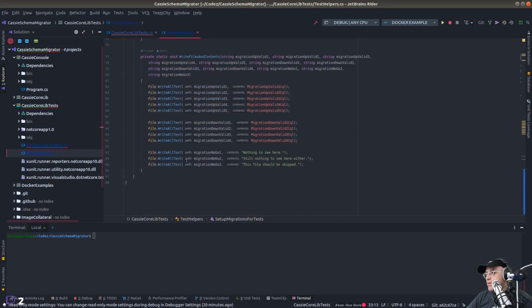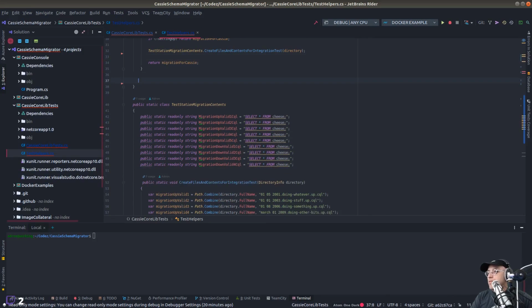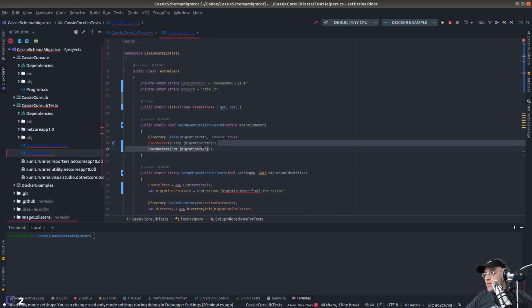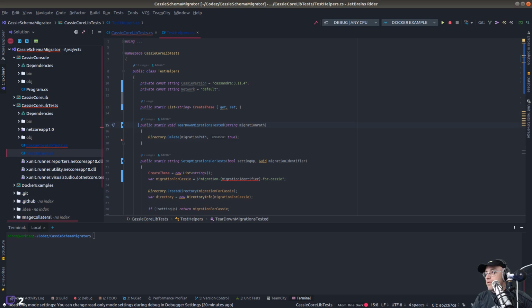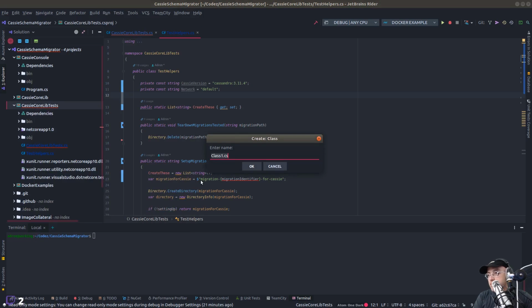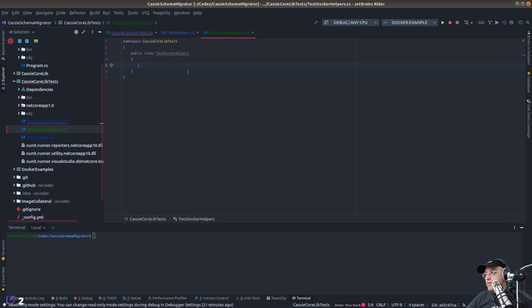Okay, and then, okay, and this we can get rid of. And we don't need that or that. So I'm getting rid of that. I'm going to put them in a different file. Test helpers. Let's do a, sure, whatever, JSON file. Test Docker helpers. And add that.